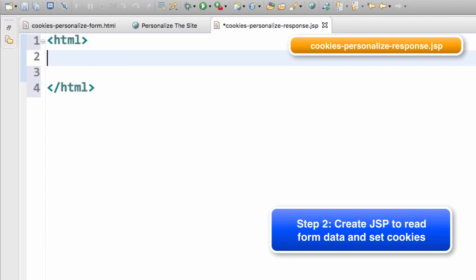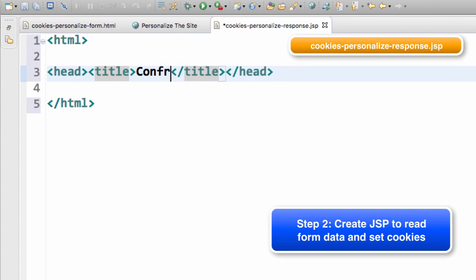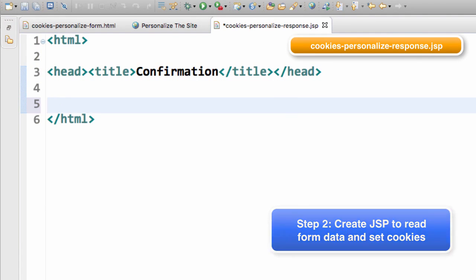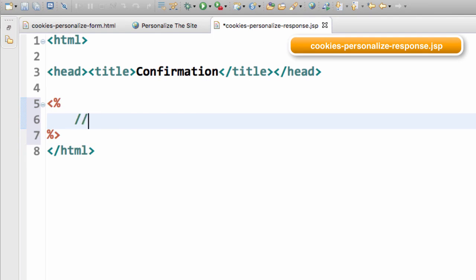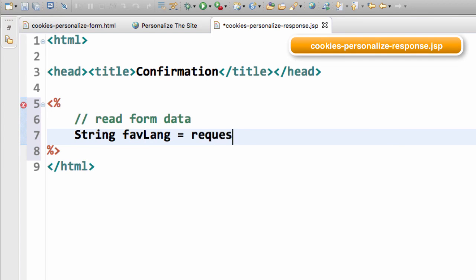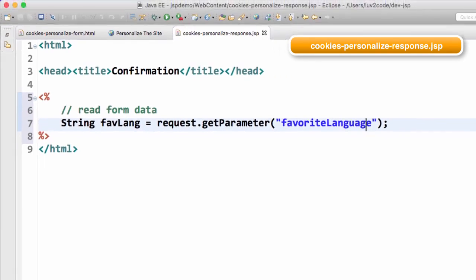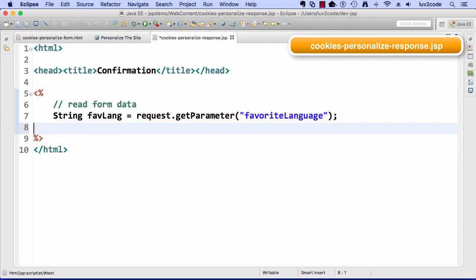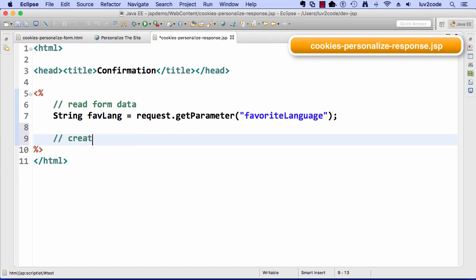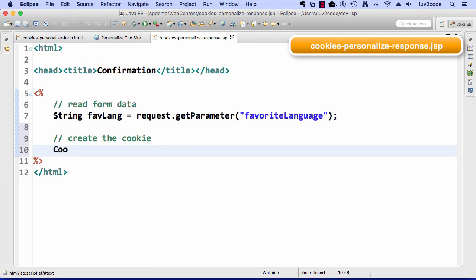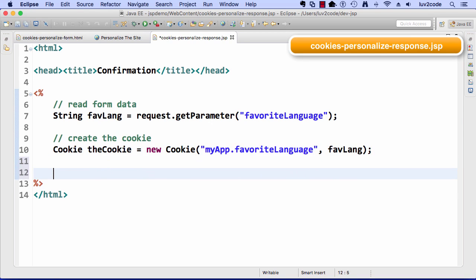So again, let me go ahead and do my basic housekeeping here for the HTML. And now I'm going to set up a scriptlet with my angle bracket %. The first thing I need to do is read the form data. So I'm going to read that form field favorite language that we had in the previous file. Now that I have that actual favorite language, what I'm going to do is create a cookie. So I'll say the cookie equals new cookie, and I give that name value pair. So name of my app.favorite language, and then the value is favLang.